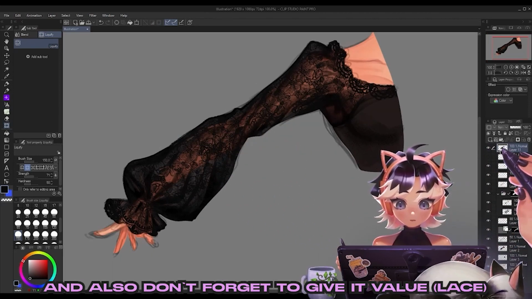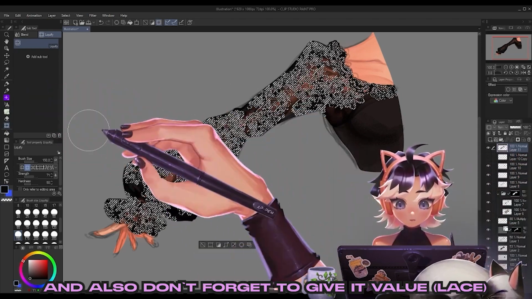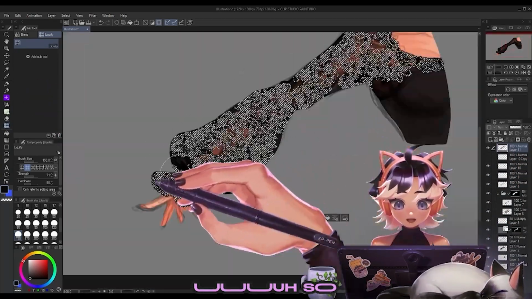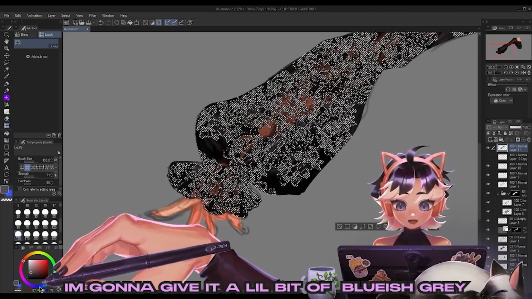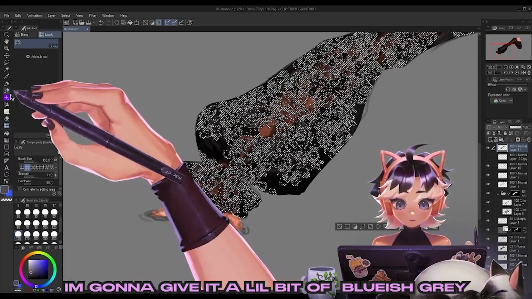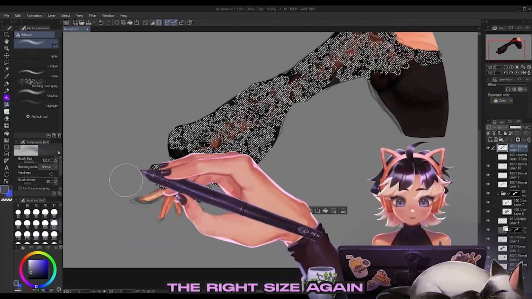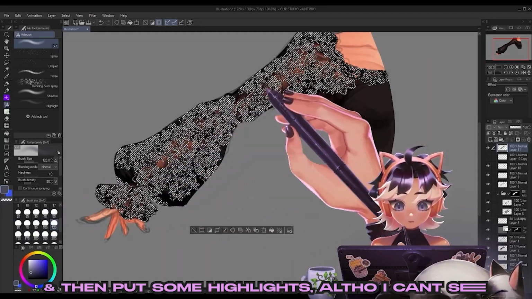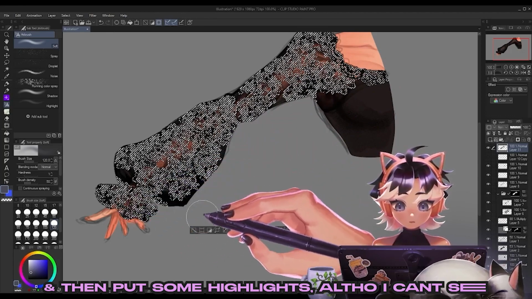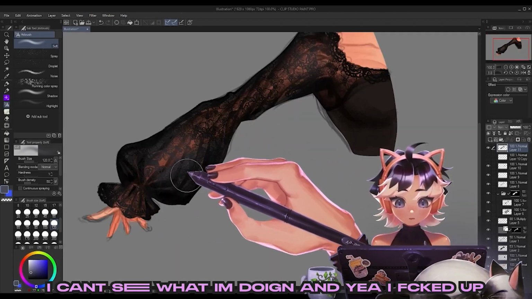And also don't forget to give value to the lace itself. Oh my god, what is this? My eyes. So I'm gonna give it a little bit of bluish gray. Use the airbrush, the right size again, and put some highlights in the middle. Although I can't see what I'm doing, and yes, I messed up.